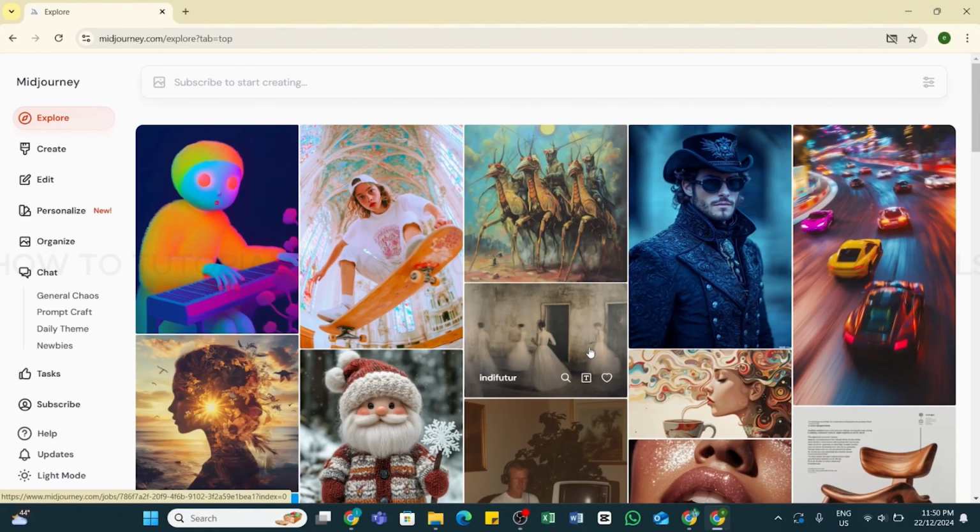So by following these steps, you should be able to log in to your account on MidJourney.